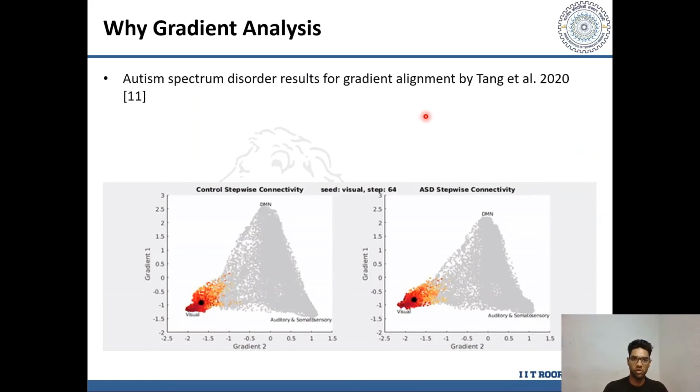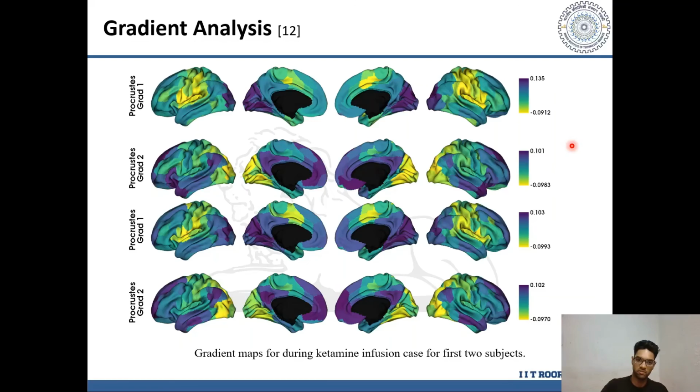The intuition for this analysis came from a study by Teng et al. They showed that for autism spectrum disorder, there is no interaction between the visual and DMN networks for ASD patients. For normal subjects there is interaction between the visual and DMN functional connectivity, but for ASD there is no interaction between visual and DMN regions.